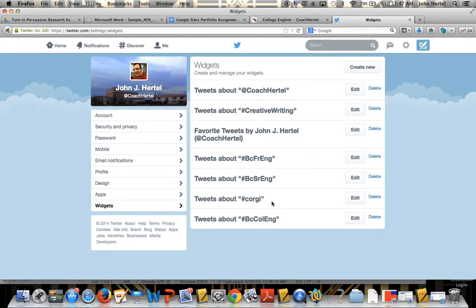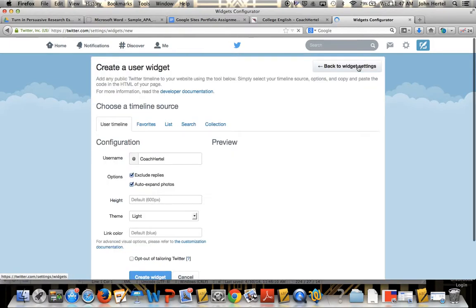I did not create Corgi. That is one that they have already created. You'll see that probably is the example when you go to create a new one. So we're going to create new. That's where you're going to start off.